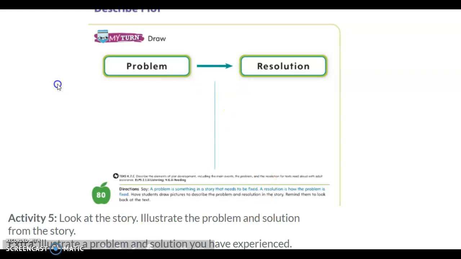You might want to illustrate a problem and solution that you've experienced in your life, something that you needed to fix and then you figured out how to fix it. It could be as simple as the baby was crying and I decided to give the baby their bottle or their pacifier. So it doesn't have to be anything that's very complicated. So if you would like to add an extra, you can illustrate a problem and solution you have experienced in your life.